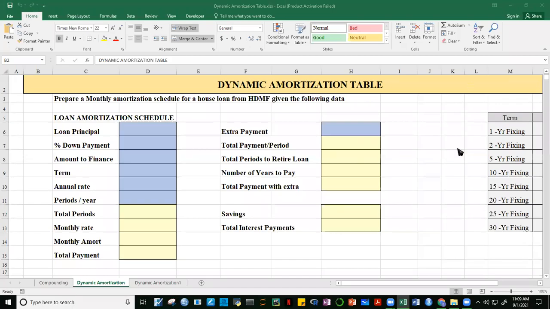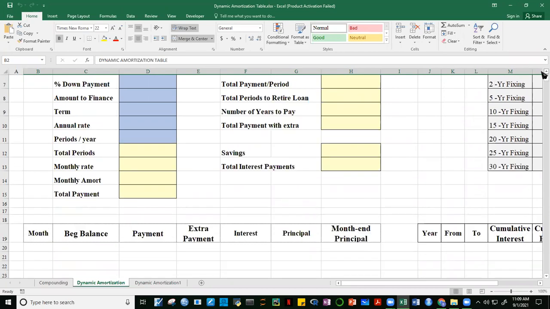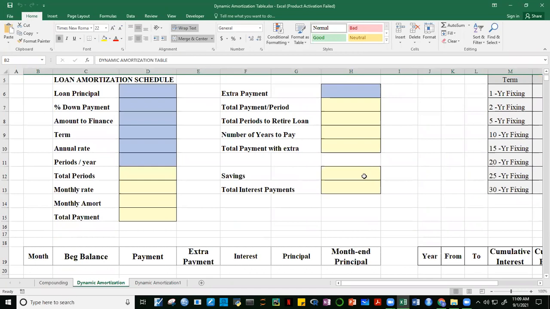Okay, so we begin today our discussion on creating a dynamic amortization table. Last time, what we did was to create a table where we have the principal, the interest payments, the principal payments, and then the month and balance. But it was a static model. Static lang siya kasi, pag binago natin, for example, yung loan principal, hindi naman magbabago yung model natin.